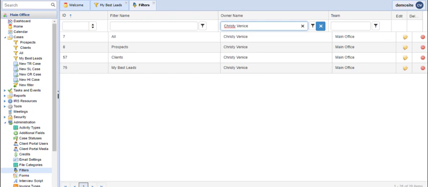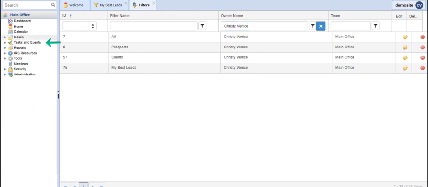Now that you know how to create new case filters, we are going to explore creating task filters. Task filters are a lot simpler than creating case filters, so this shouldn't be too difficult. Let's start by clicking on the Tasks and Events dropdown. Here you can see all of your existing task filters. To create a new filter, click here on New Filter.